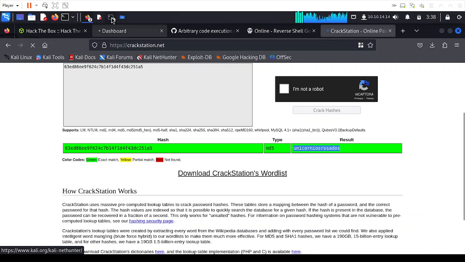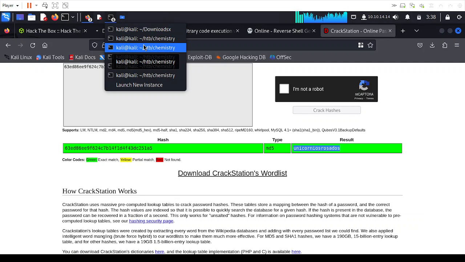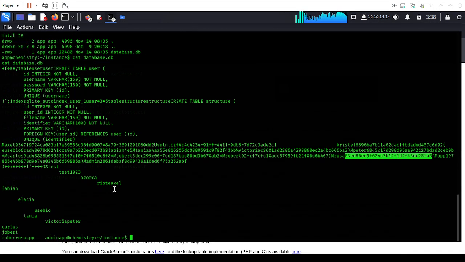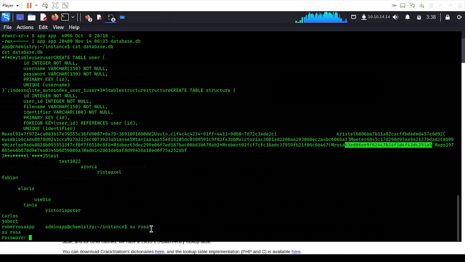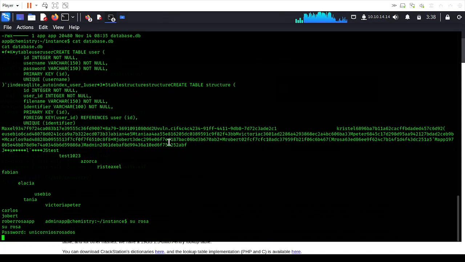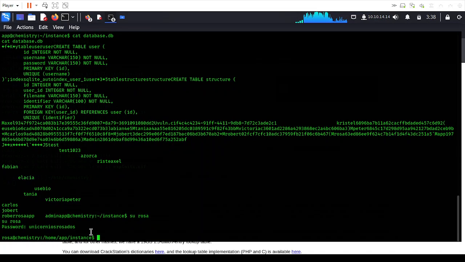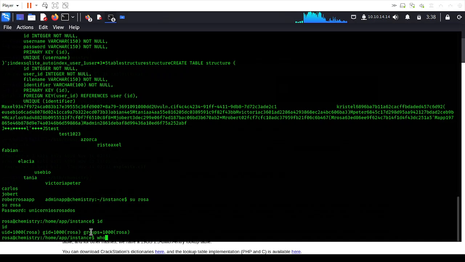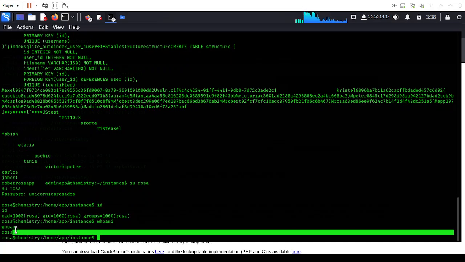copy it, and since we have this user, what we'll do is, okay, let's get back to the other terminal right here. Let's switch users. So let's do switch user to Rosa. Then for password, let's use what we've copied, paste it right there. Then immediately we are in as Rosa, so we can do ID. Who am I? Just to confirm we are Rosa, as you can see right here.